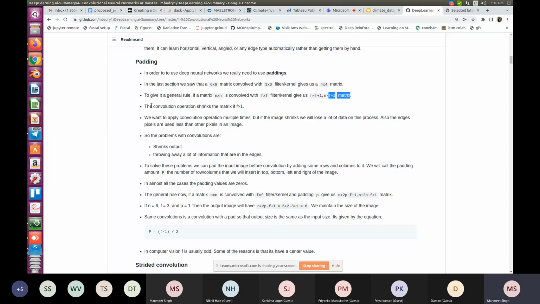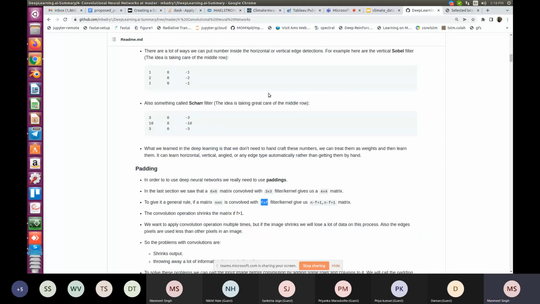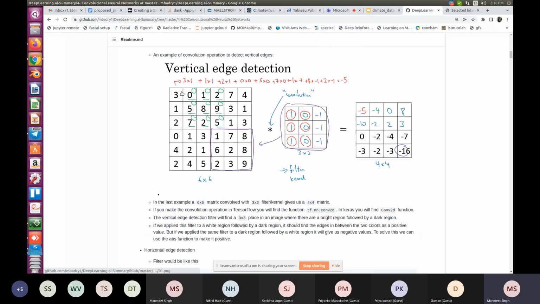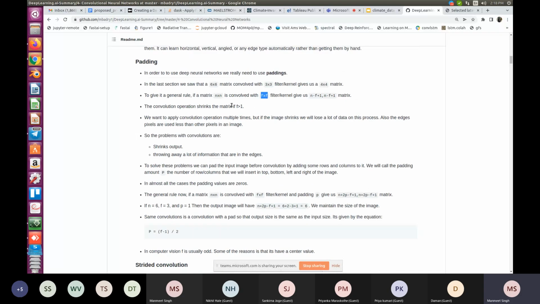And the convolution operation shrinks the matrix if f is greater than 1. So if you are using a filter of size 1, you will convolve over each number. That is basically just multiplying by that particular filter, which becomes a scalar. So then the matrix size remains the same. Otherwise, if f is greater than 1, then the size of the output matrix decreases.